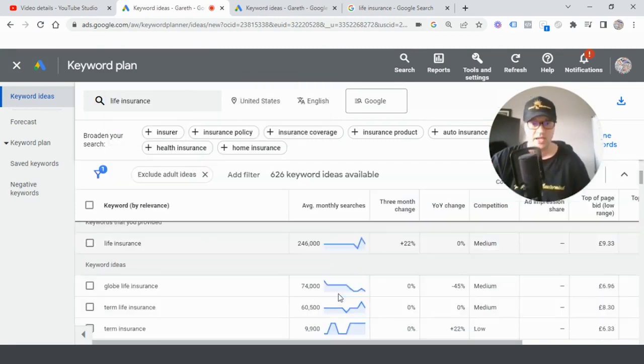Now, look at this, guys. Life insurance, 246,000 people are looking for life insurance, guys. This is how you generate a high quality inbound lead for your business, and this is how you can quickly create a seven or multi-million-dollar business using Google, because you're putting yourself in front of people that are actually searching for what you have to offer. So look at this, 246,000.